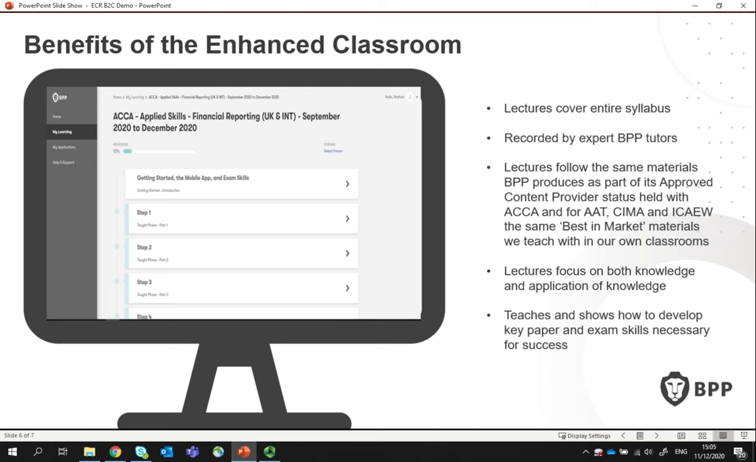In the Enhanced Classroom, you'll be provided with lectures that cover the entire syllabus. They will be recorded and delivered by expert BPP tutors with many years' worth of experience. The lectures will follow the same materials that BPP produces as part of its approved content provider status held with the ACCA, and for AAT, CIMA and ICW, the same best-in-market materials we teach within our own classrooms.